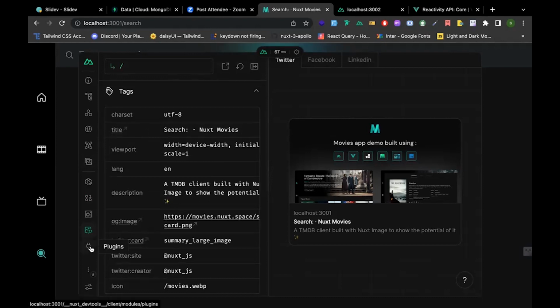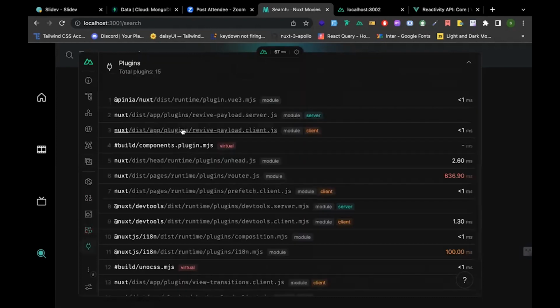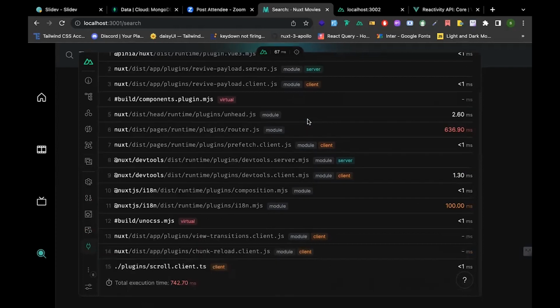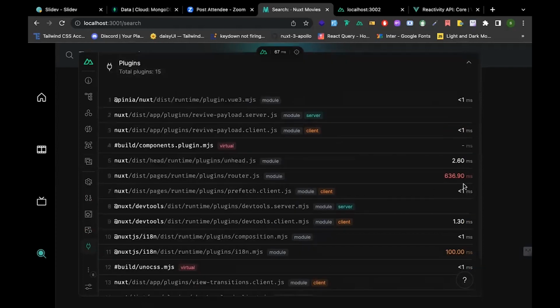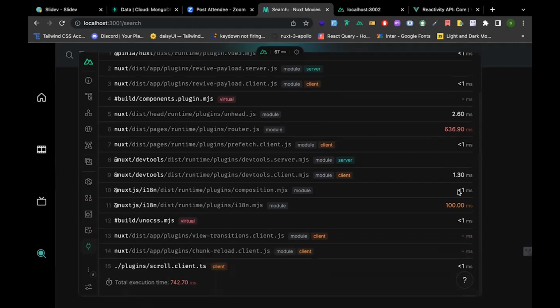And so if we move on and head over to the plugins, it tells us that we have a total of 15 plugins, and each one of them, it tells us where they're used. Is it on the server or on the client? So we can actually see this is used on the server and how long it took to run. So actually here it is. This is the amount of time it took to run.